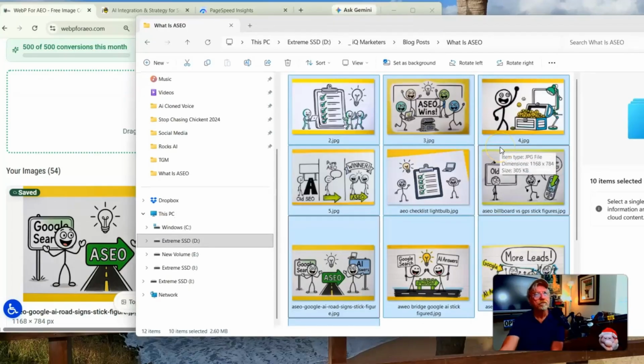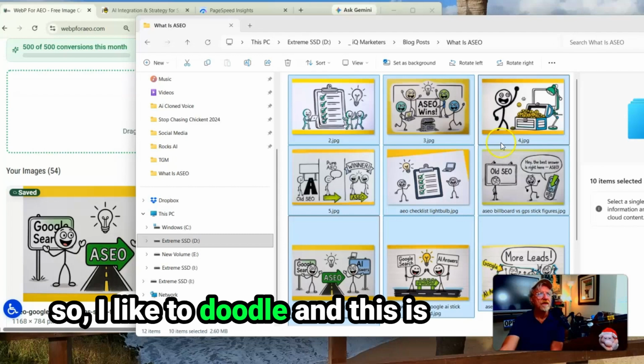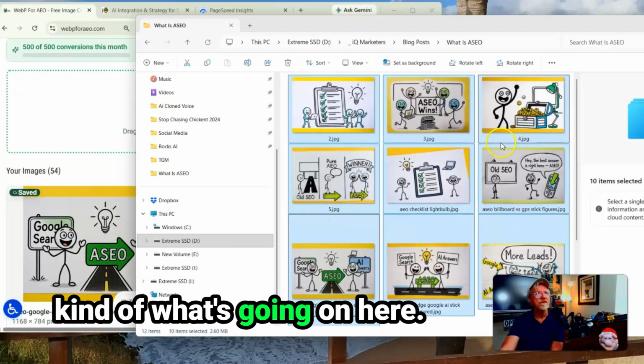I like to doodle, and this is kind of what's going on here.